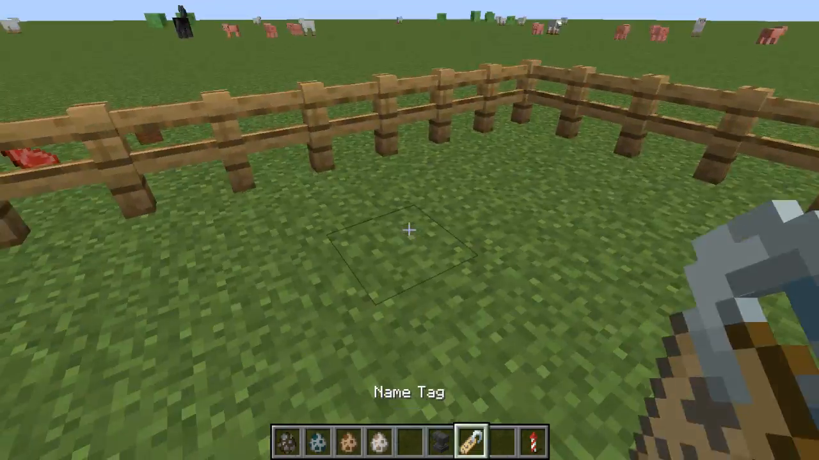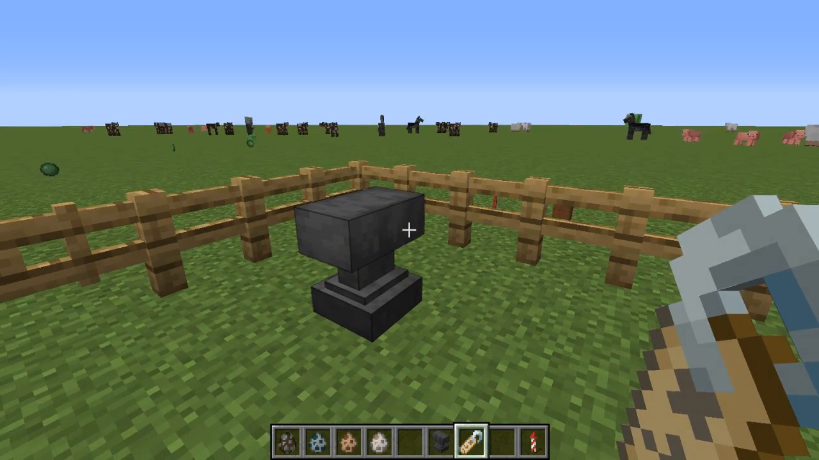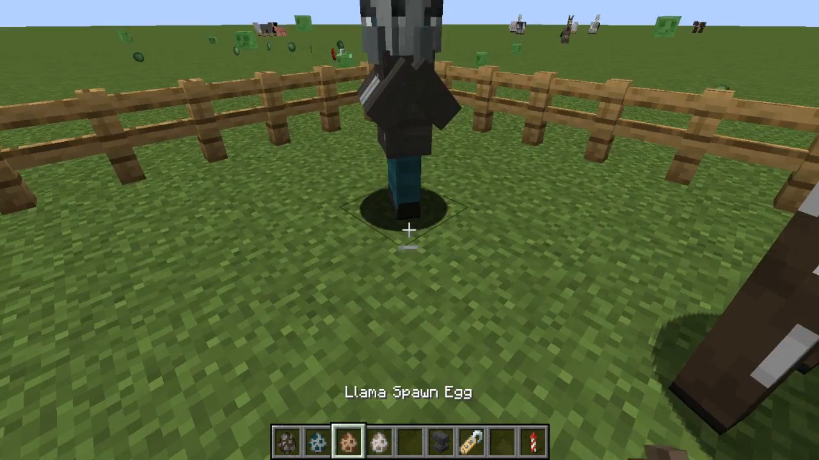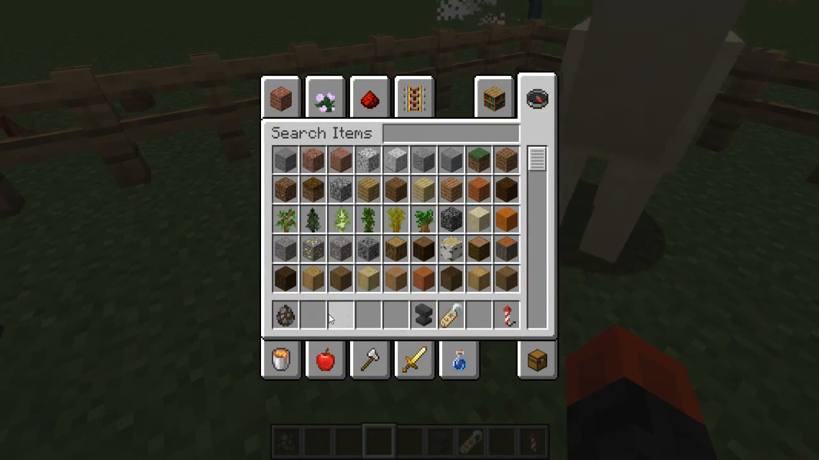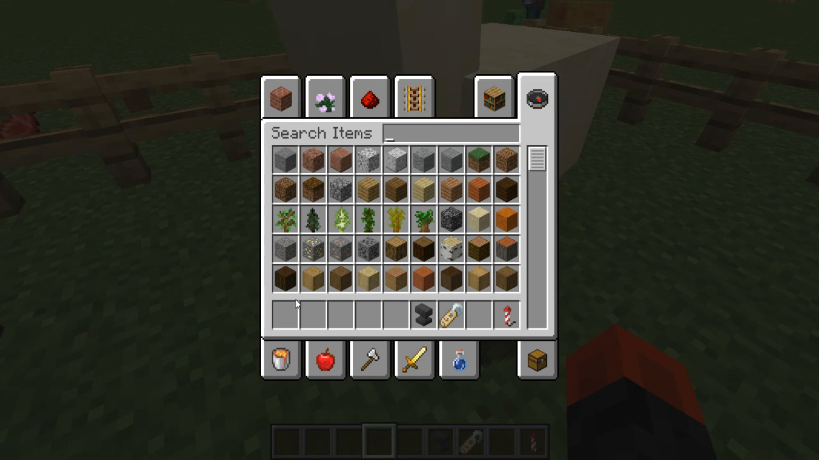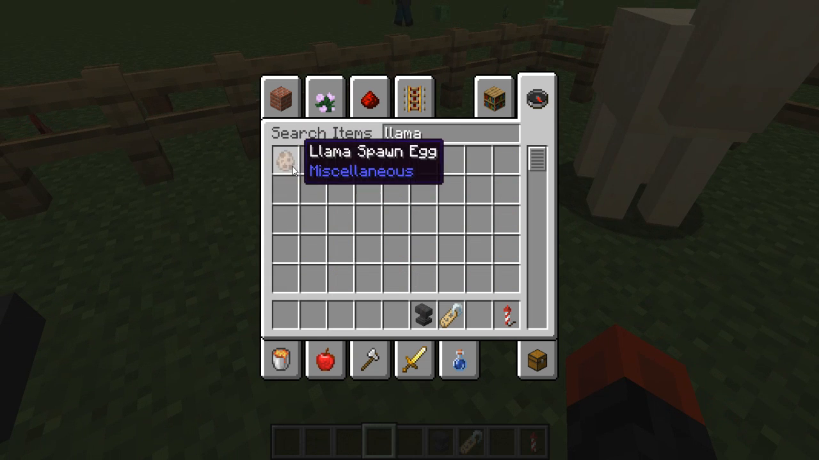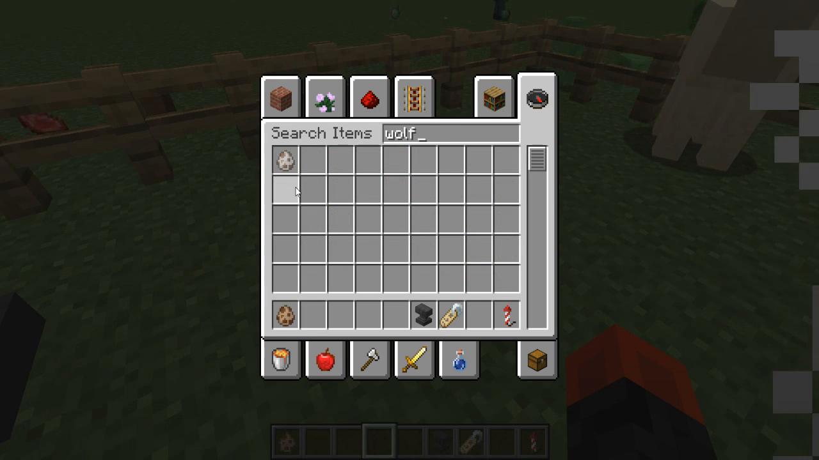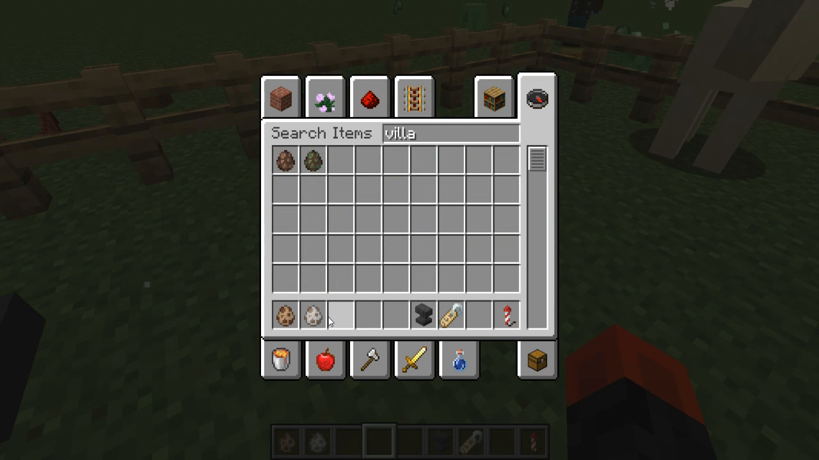You will still need a name tag and an anvil, and any mob will work with this. So you got a cow here, vindicator here, llama, wolf. Hold up, we could add. Hold up, maybe the llama and the wolf were a bad idea. Hold up. Put that in there, and even get a villager in here for comedy's sake.